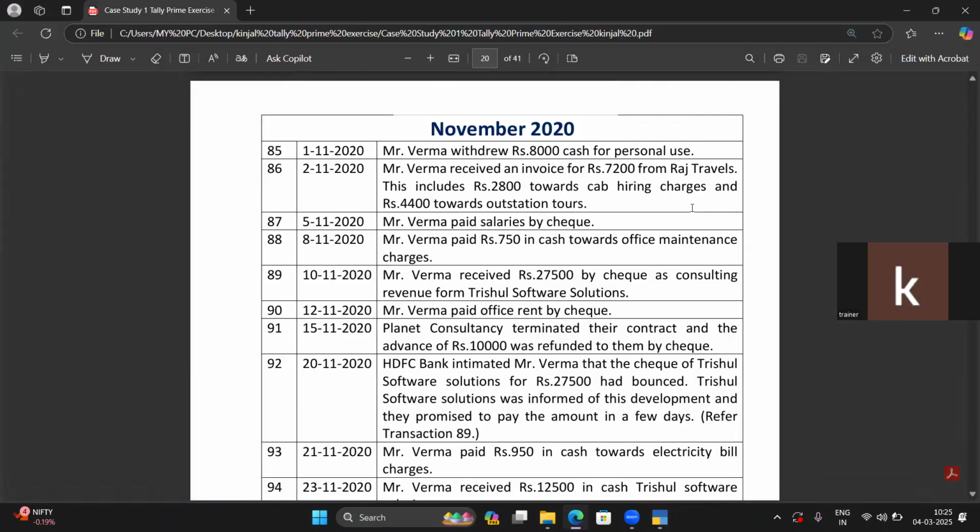Now, next, what is the transaction? HDFC Bank intimated Mr. Verma that the check of Threshold Software Solutions for rupees 27,500 had bounced. Threshold Software Solutions was informed of this development and they promised to pay the amount in a few days. Refer to transaction number 89. In the 89th transaction, Mr. Verma received rupees 27,500 by check as consulting revenue. It was already received in the bank. Now the bank intimated that the check had bounced. How to treat this?